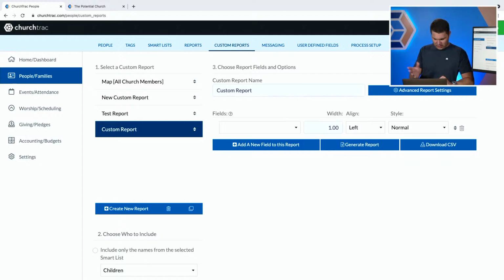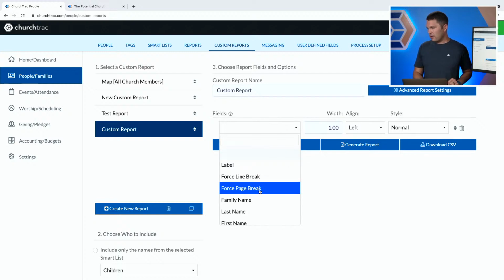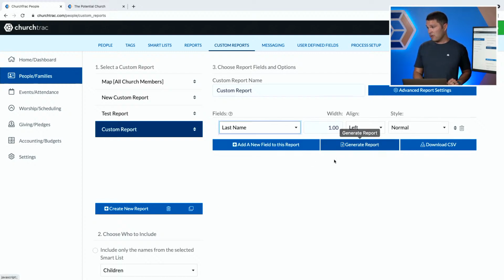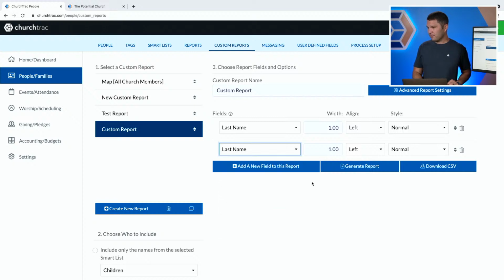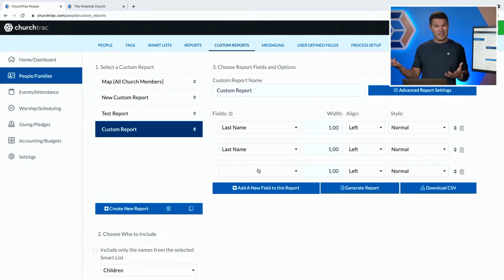So you want to run a report with just names and email addresses. What I would do is my first field would be maybe first name. And maybe the next field I probably want to have last name too. So I can add another field to this report. And then I'll do last name. And then add another field. See how fast this is? I mean, you can build out a report super quick with this.